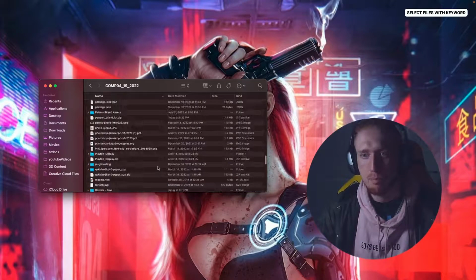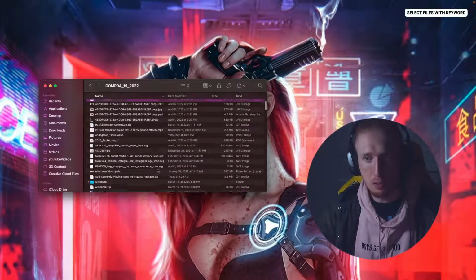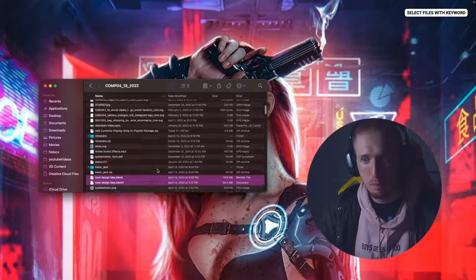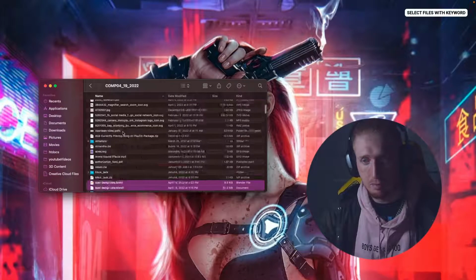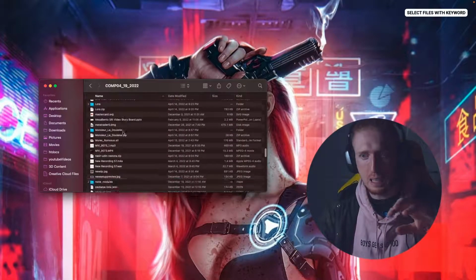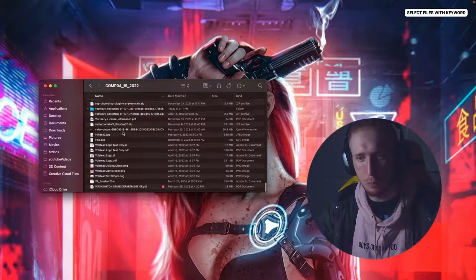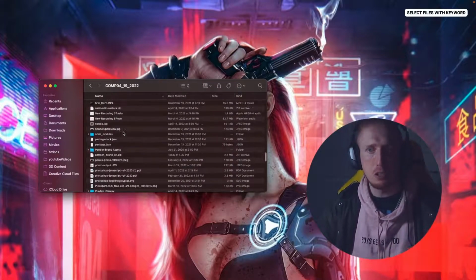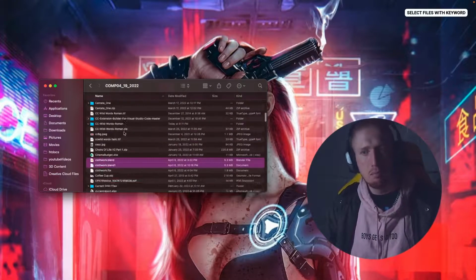Now I could just scroll through, find the one I'm looking for, and then either manage it, or I can even just stick all of the blend files in their own folder this quickly.